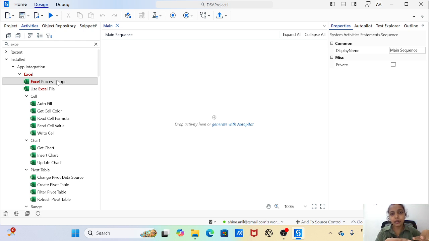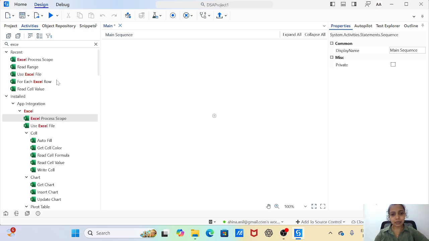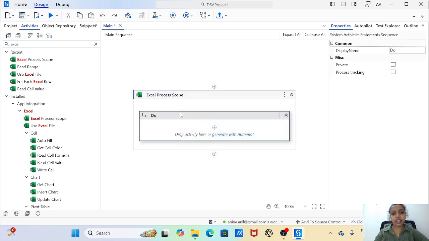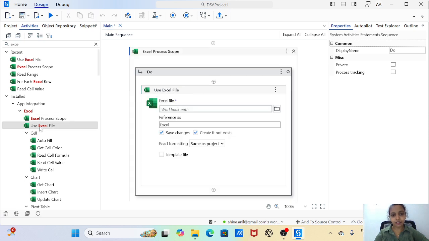Likewise, when an Excel operation needs to be done, we keep this Excel process scope as a bag and then keep all the activities inside it. So let's double click it. It would be loaded over here. And then next we need to specify which file we are going to read. So for that, we are going to use Excel file.